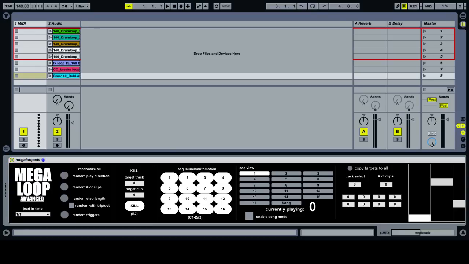So you can set that to 1 bar, half bar, or 1/4 note. We're going to leave that to 1 bar right now. Here you have a randomize all section. You have 16 sequences that you can randomize everything here. Play direction, number of clips, step length. You can include triplets and dotted, and then random notes all over the place.